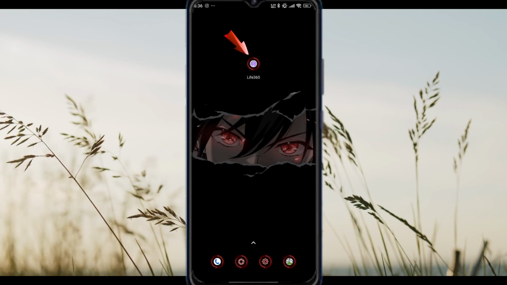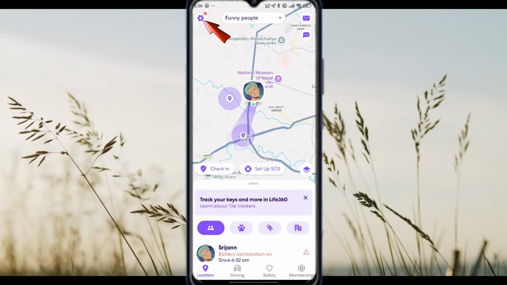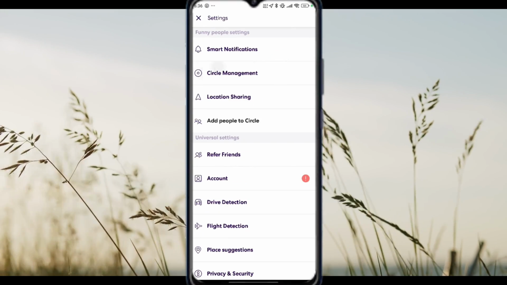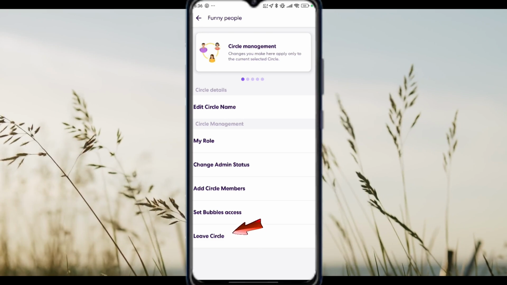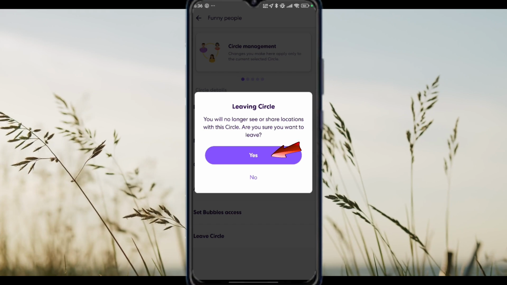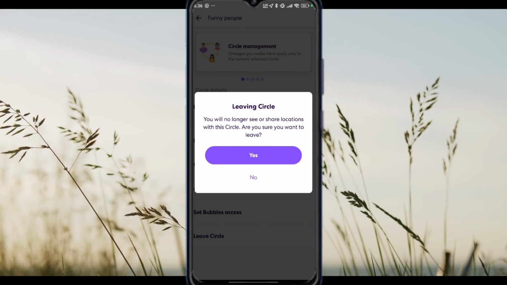First, open the Life360 app on your device. Tap Settings, then tap your circle name. Scroll down and select Leave Circle. A confirmation will pop up. Tap Leave again and you are officially out of that circle.